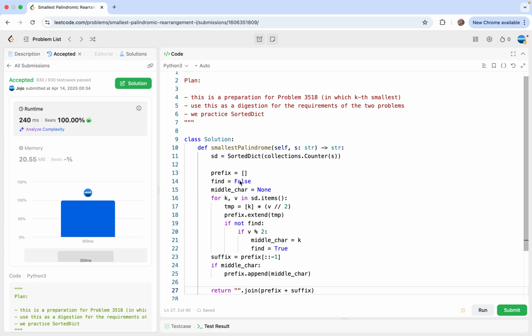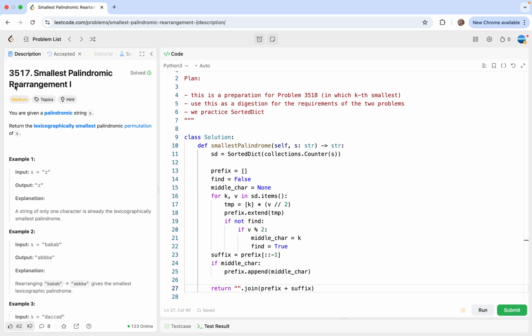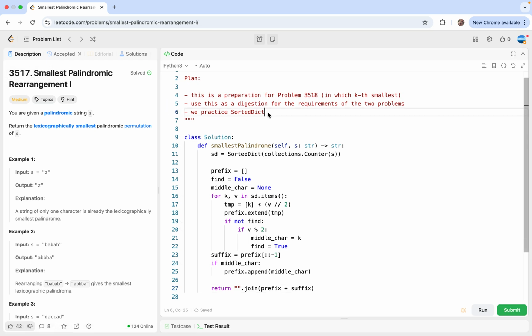With that said, I guess that's about it for the current problem. Here we want to make a further comment. Sorted containers like sorted dictionary, sorted list, and sorted set can be very powerful. If you want to practice more problems, you can check our previous videos. There are several videos in which we use sorted containers.